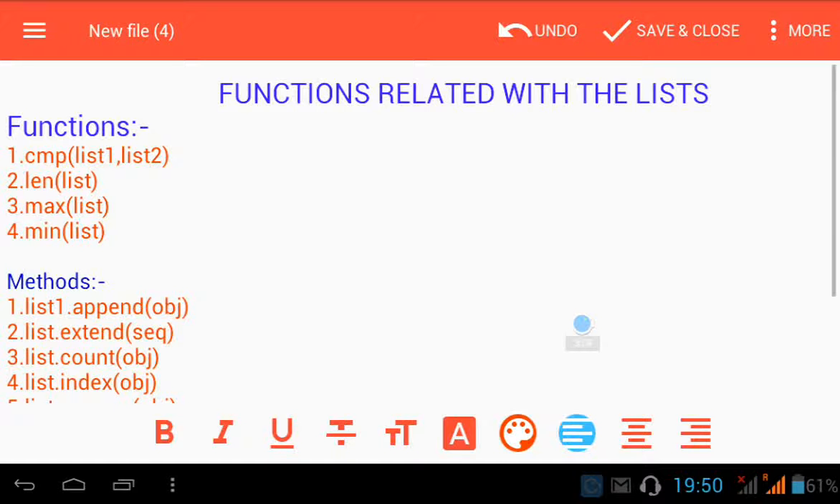These are the methods. First method is append. If you want to add something to your list, then you use the method append. It means to add something. So if you want to add some objects to a list, then you will use append.